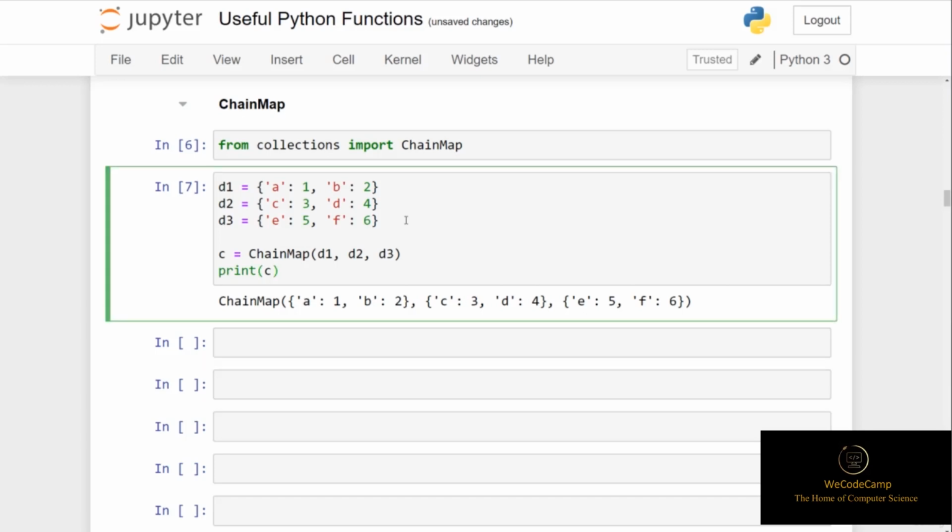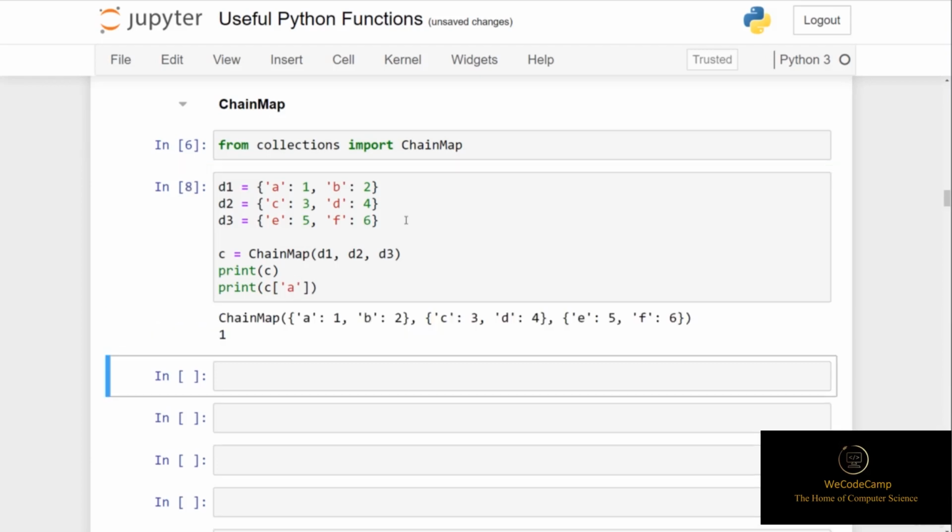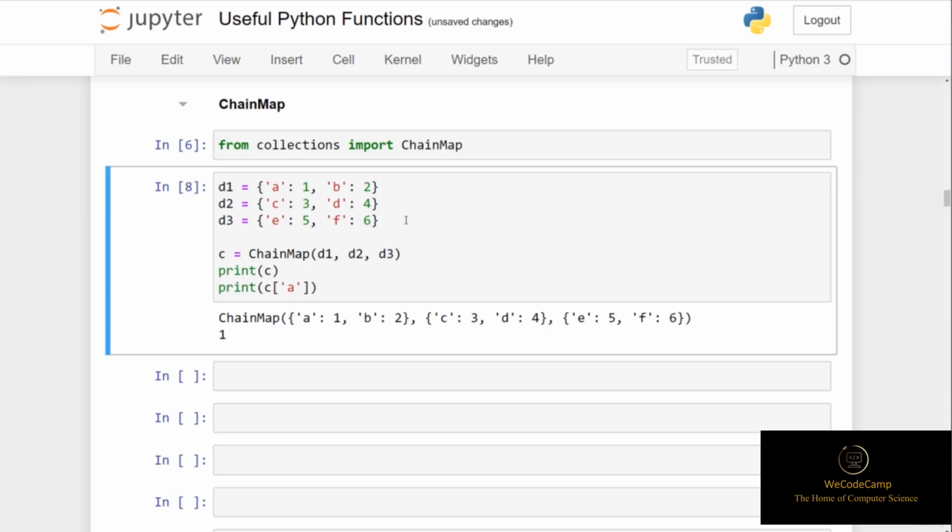But we can actually access the values in the same way, just utilizing key names. So if I were to print the value that's associated with key A, so if I put print, brackets C, open square brackets, and pass in A, you can see that we print to the screen value 1, which is exactly what we would expect.